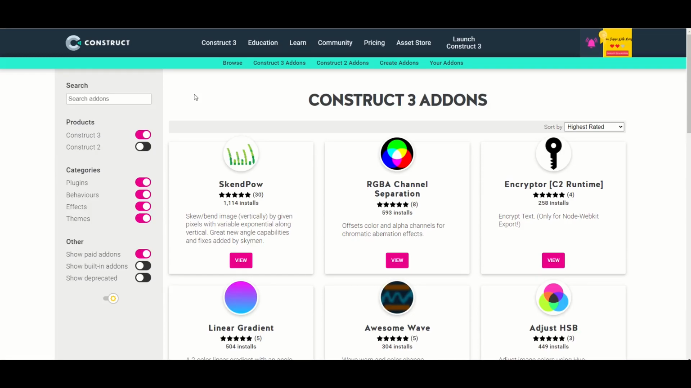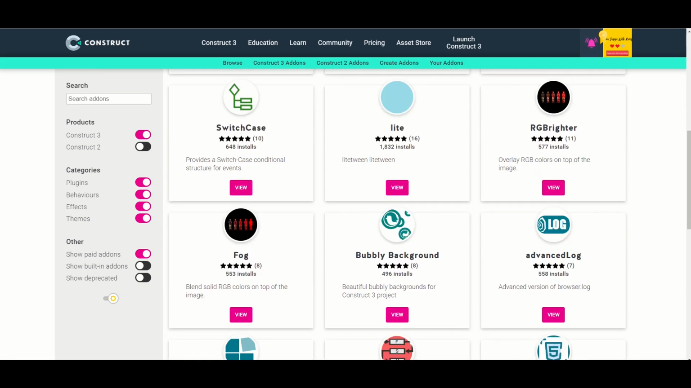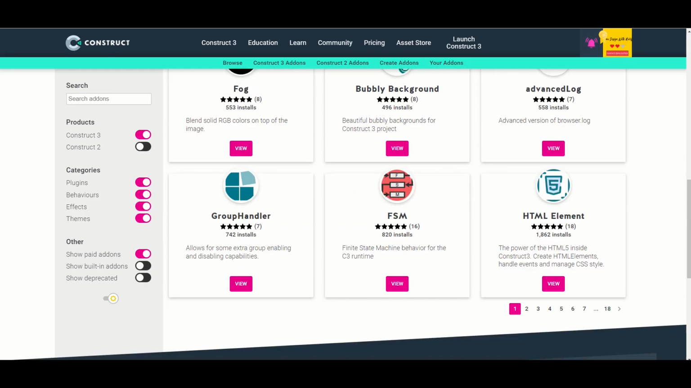Construct 3 is a powerful 2D game engine with a shallow learning curve. And on top of the base game engine, there are lots of different add-ons that you can add and apply to your game. But these have always been a controversial thing inside the Construct community. We're going to dive into why this is and how add-ons can be useful inside of your programs.